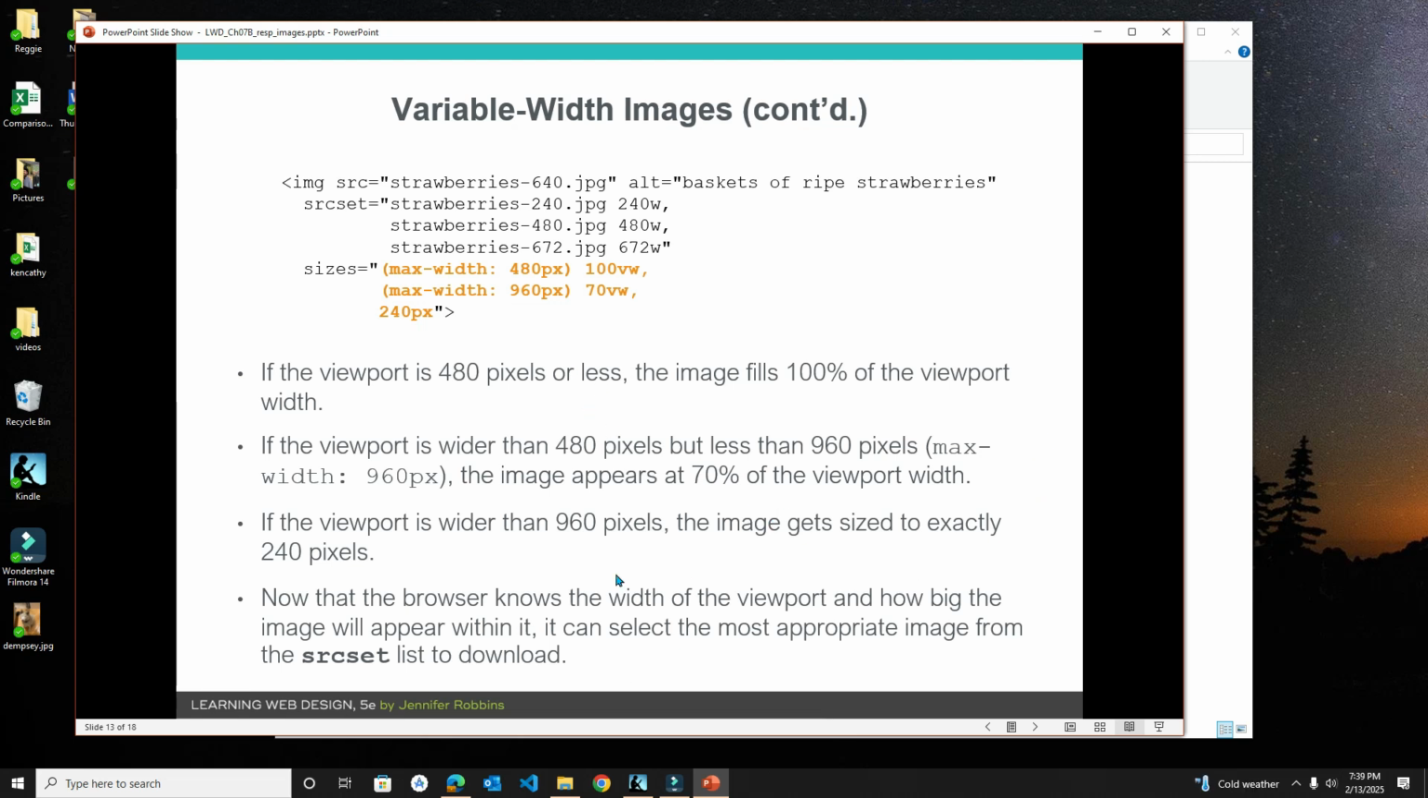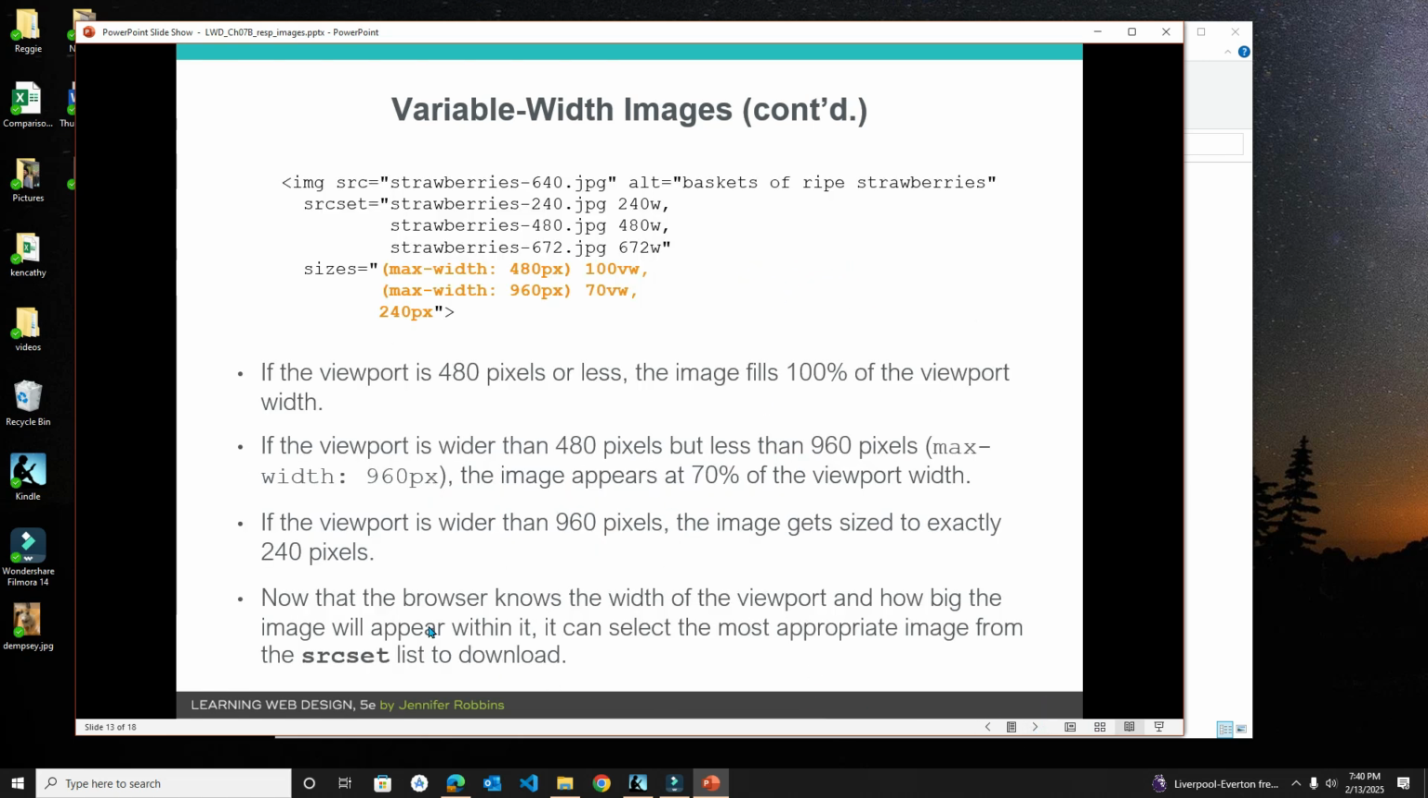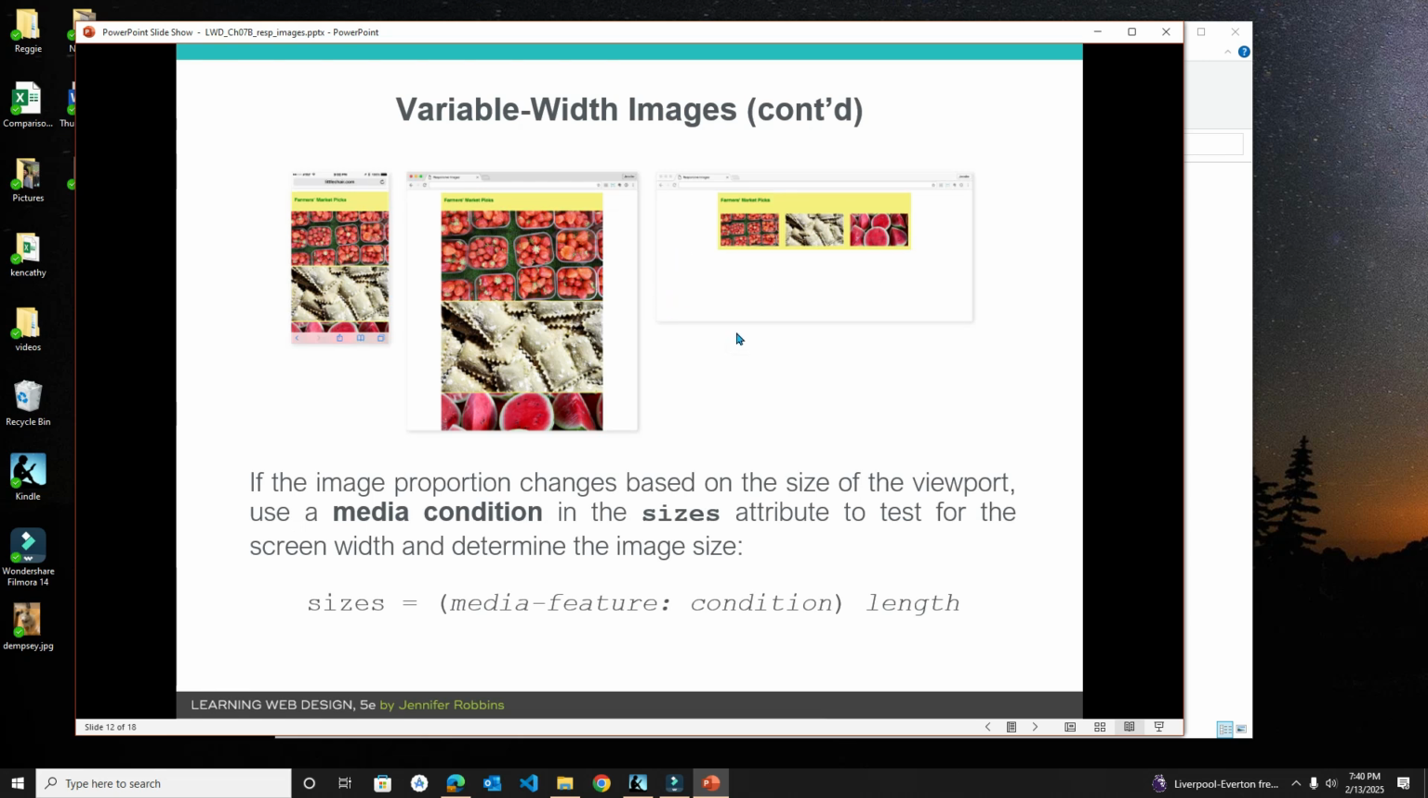Let's go back and look at the previous slide. This one was less than 480 pixels, so it took up 100% of the screen. This one was between 480 and 960, so it's taking up 70% of the screen. The viewport was set to 70%. This one was greater than 960, and so it just set the picture to 240 pixels. The image just gets sized to exactly 240 pixels. So you can see how, depending on how wide your layout is, how wide the screen is, you can adjust the viewport to be 100%, 70%, or not adjust the viewport at all and just say the image size is 240 pixels.